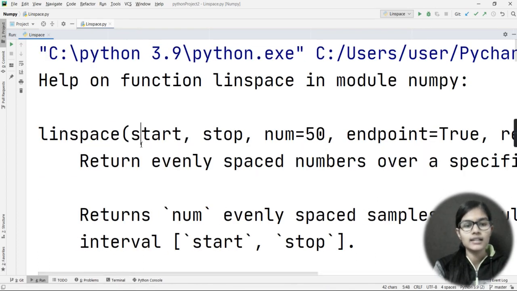Let me quickly tell you: let's say you have the numbers 1 to 50. You have given the start position as 1 and the stop position as 50, and in place of num you have written 5. It will print some numbers between 1 and 50, including 50, with a proper interval. Let me show you this in a note.